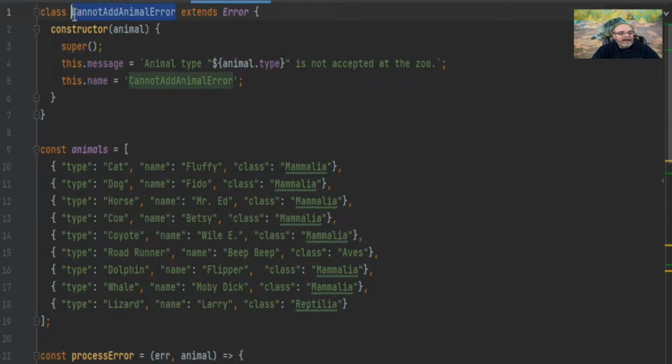We're going to call it cannot add animal error, and it is going to extend the error class. And by doing that, we pick up all the different properties and all the different functions of the error, so it would act just like an error. So we should be able to throw that error anytime we want and do whatever we want with it. And so because I've got a specialized customized error here, I can do whatever I want to.